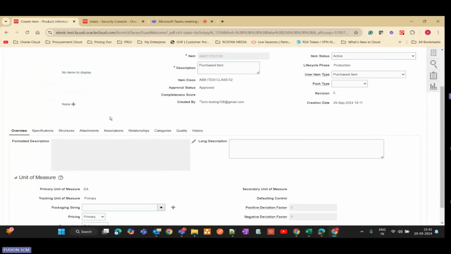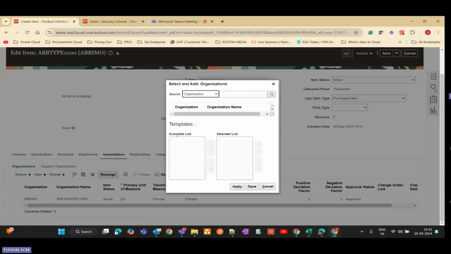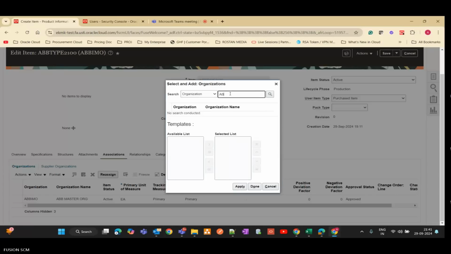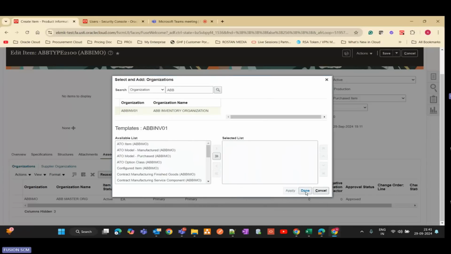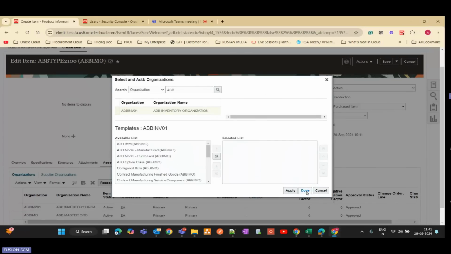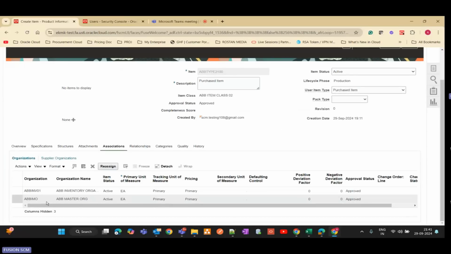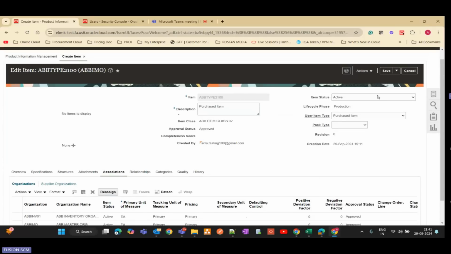And we'll go to the association. And against that, we will search our inventory organization and apply, and done. So if you notice, we have done and assigned. Now the item status is approved. Okay, and it's ready to use. Okay, so these are the two items we have created today.